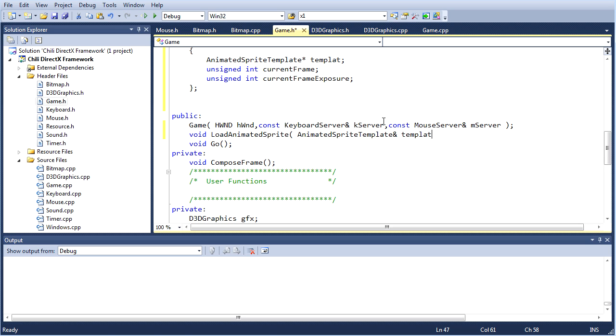So we need a pointer to the template that'll be loading. And what else do we need? And we need a sprite pointer to the array of sprites. And we need, yeah, that's wrong. This should be a star because it's a pointer. Ampersand gives you something that's similar but different.